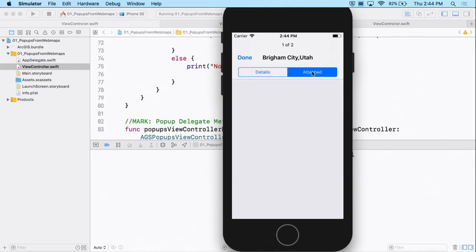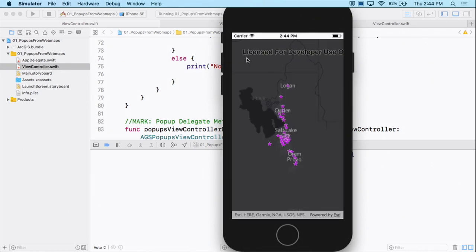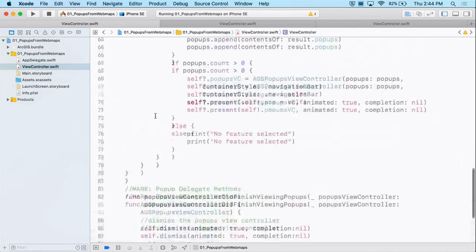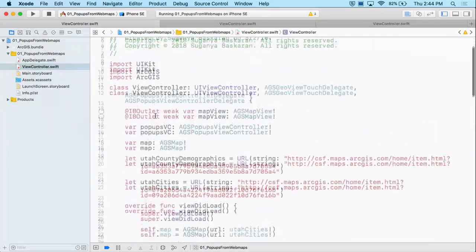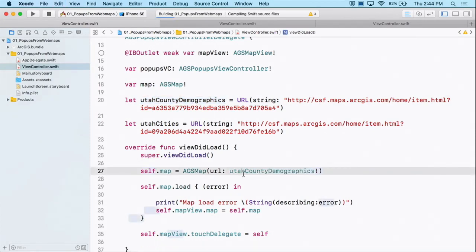And there's the attach tab, which would have attachment if any. And now I tap done, and the other delegate method gets called, in which I had dismissed my pop-up. Next, let's switch the web map and try to load the demographics map. Run it again. Give it a minute to build.